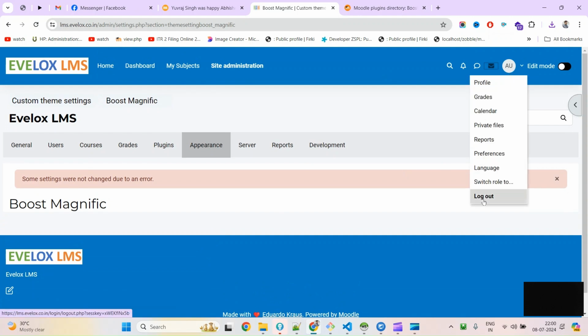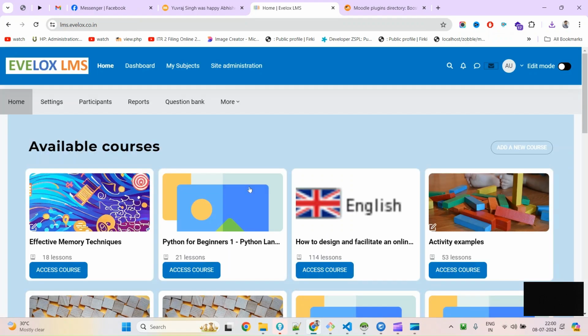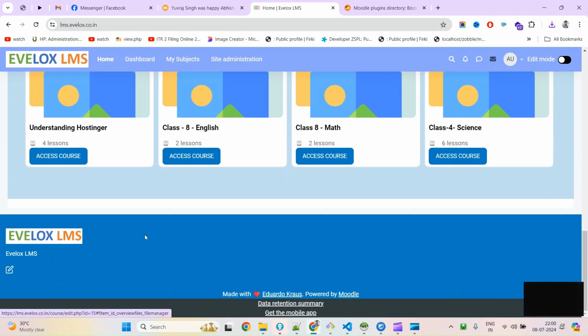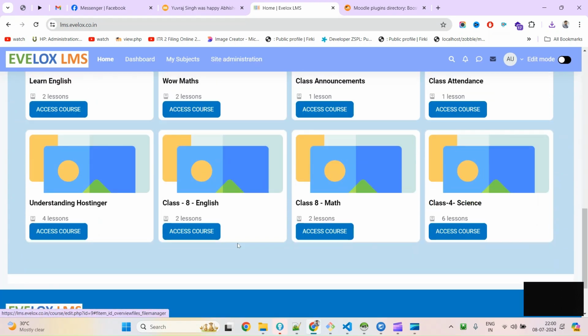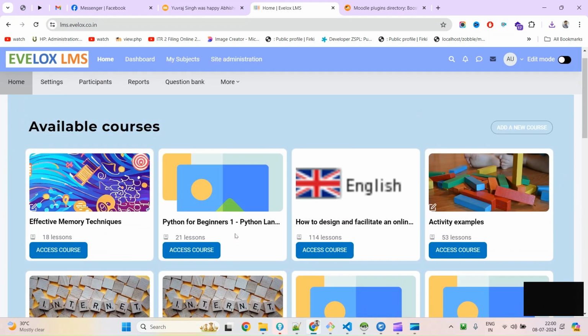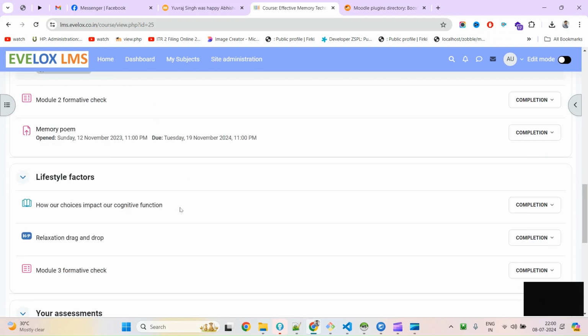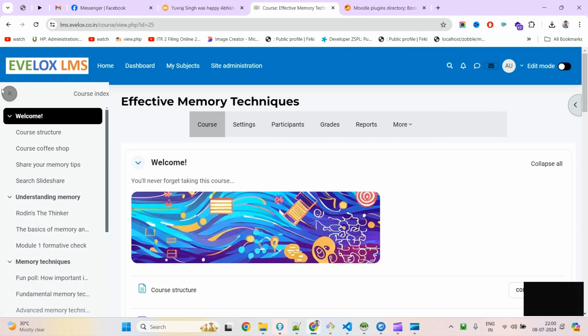If I log out from here, I can see this is my login page. Login. And now the look of courses you can see has been changed completely. Available courses are appearing like this. It looks more intuitive than the previous one. Yes, of course. So access this course. If I click on this, I can see inside. I am inside the course, and now I can see the settings like this.